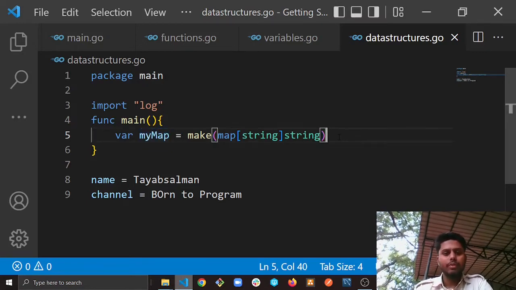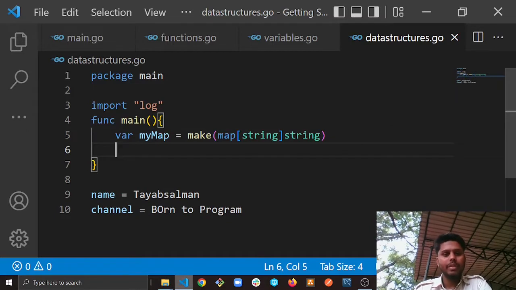For Golang's sake, let's get started with my map. As you can see, it has a key and a value. Whatever you keep inside the square bracket is the type of the key. For example, name here is a string, so I have kept a string here, and whatever value I am storing, that is Tayyip Salman, is also a string, so I have kept a string again for the value. Now let's try to populate a few things here.